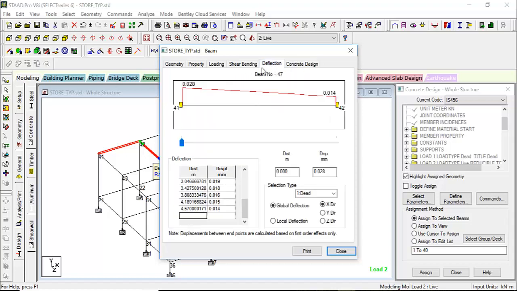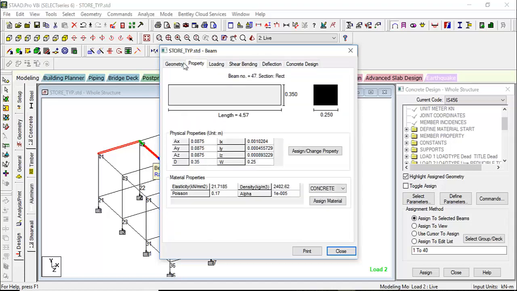The other thing that you can go for is deflection, shear bending, loading, property. As far as the thing that you want, you can see here easily.